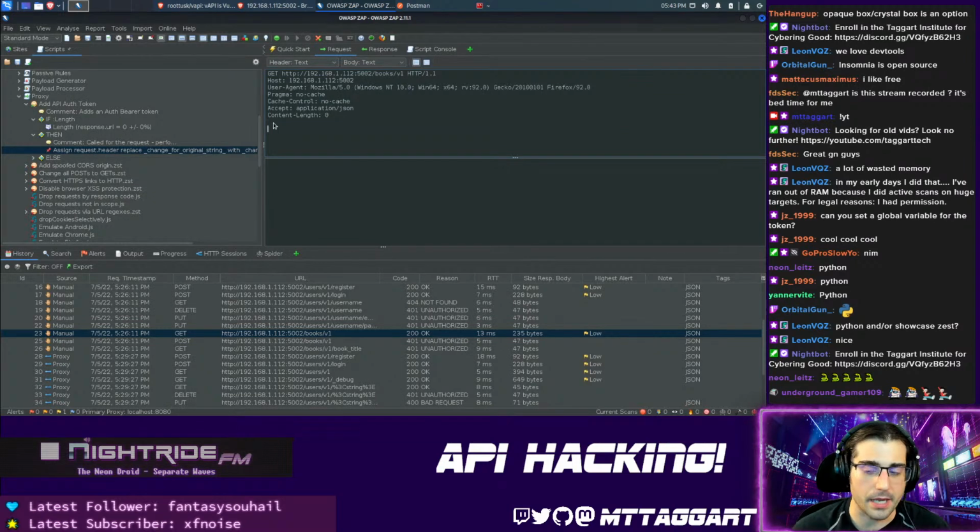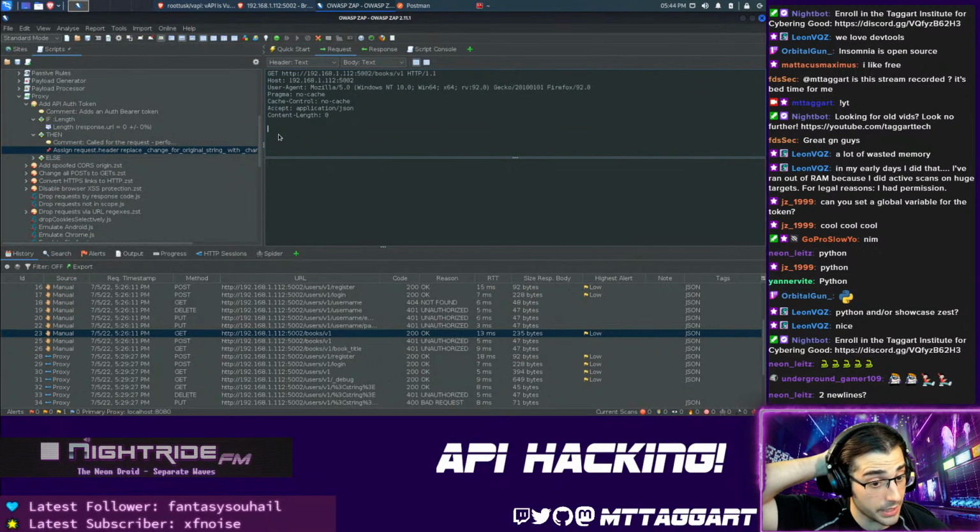What is the HTTP spec that indicates the end of a header? Does anybody know? Neon is correct. 2 new lines. Technically, it's 2 carriage return line feeds. Right? So it's 0D, 0A. Twice. Yes. That is correct.